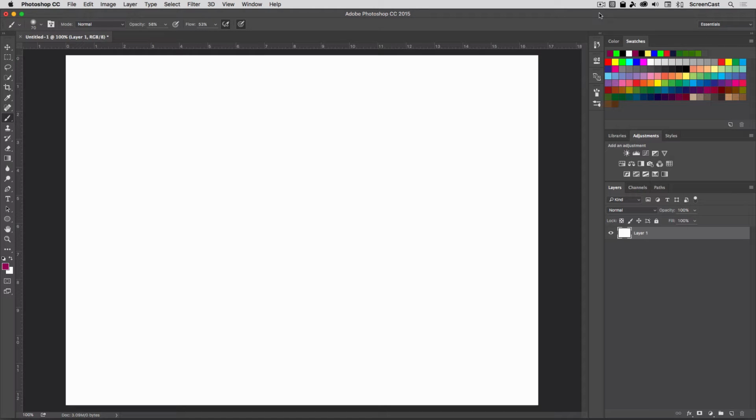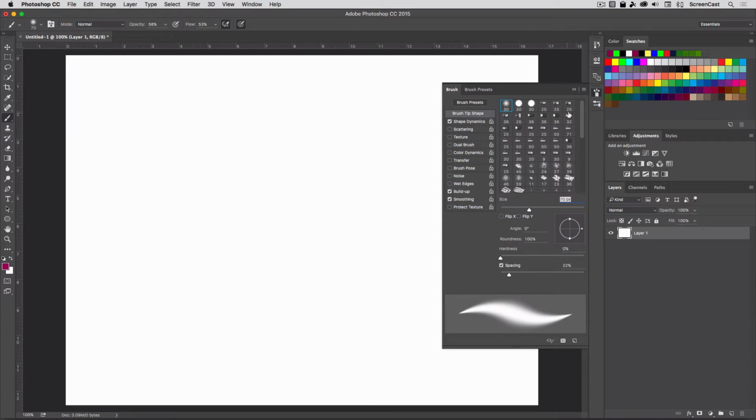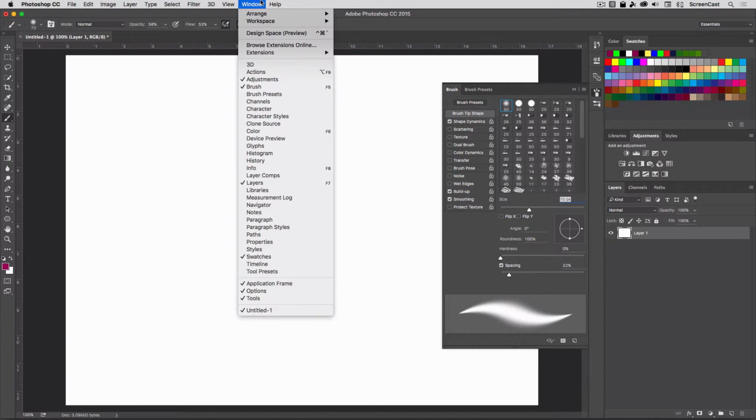In this video, we're going to take a look at the brush settings. And again, those are in this little folder icon. If you come over here and navigate there, you'll see this little toggle brush panel, and that basically opens up your brush panel. You can always get there as well by going to the Window menu down to Brush.